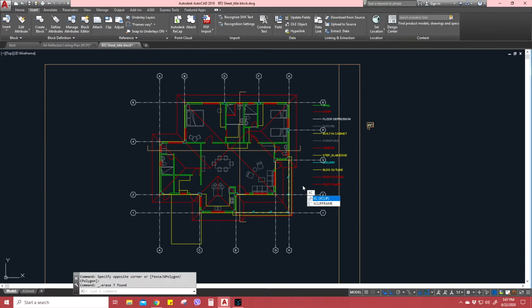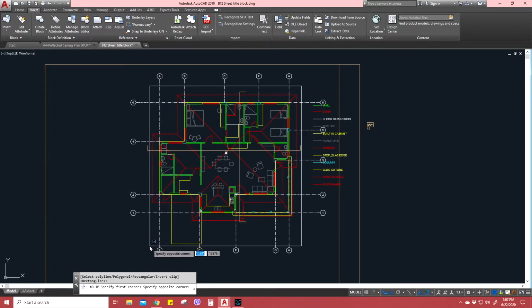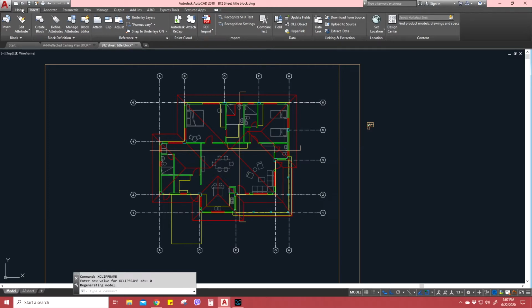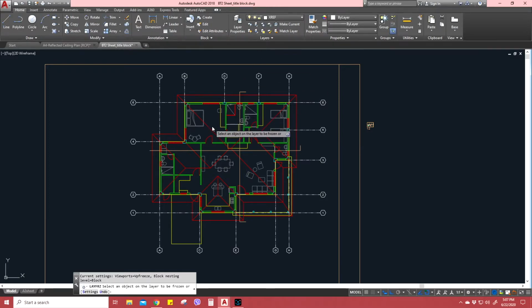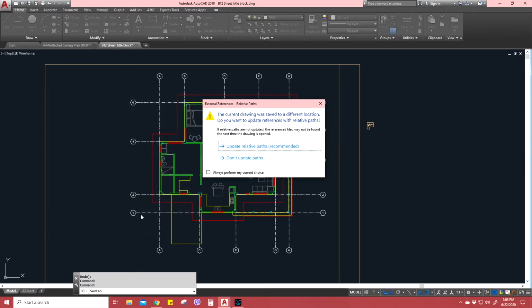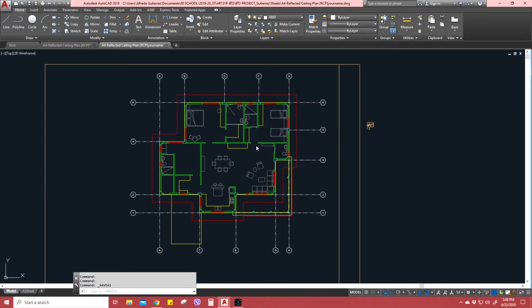Type XC for X-clip to clean up the XREF floor plan. Type X-clip frame and change the value to 0. Freeze the roof shape, doors, and the section cutting planes. Save this drawing at the folder Sheets and name it A4 RCP, your name. When prompted with XREF relative paths, just click Update.